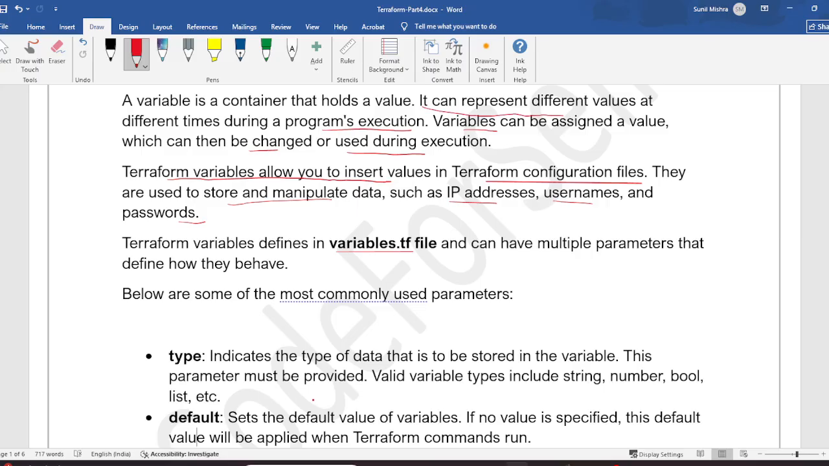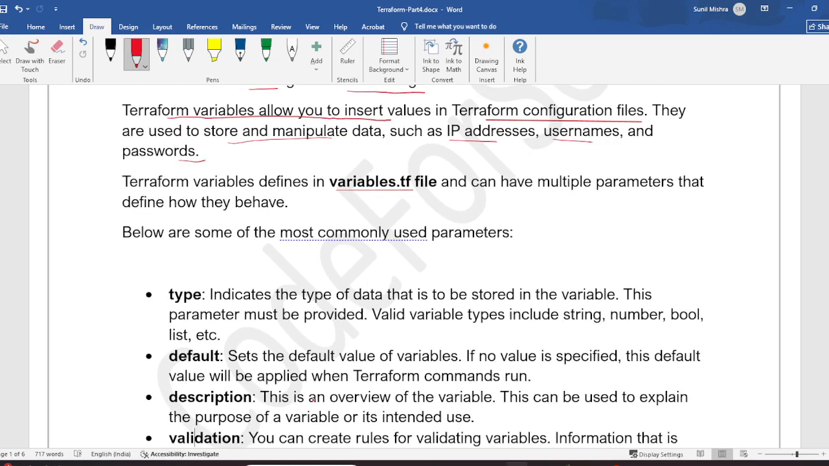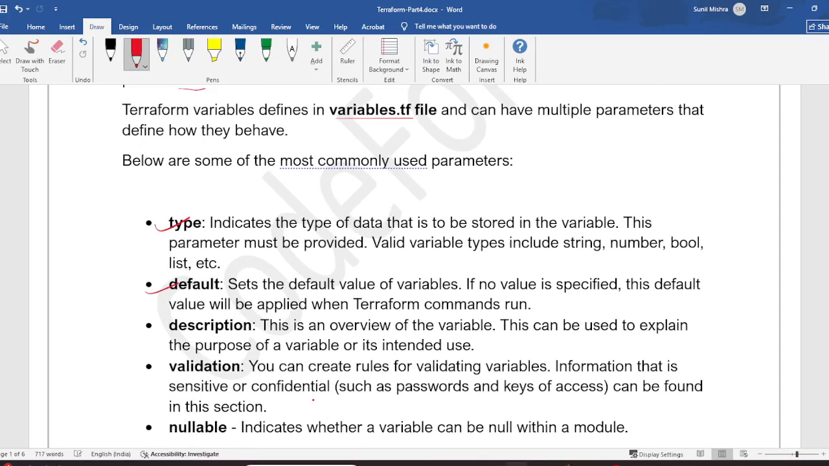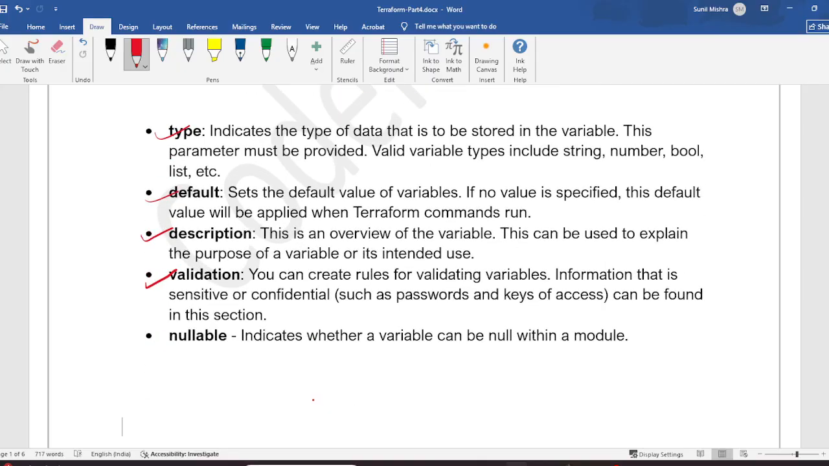In the variables.tf file, this is the single location where we can define all our variables and can see the type of variable, the default value of variable, and the description of variable. So if anyone goes and sees for which purpose this variable is used, via description they will be able to know. There is also validation on variable as well as nullable. Nullable defines whether the variable can contain null or not. So these are the properties of variables.